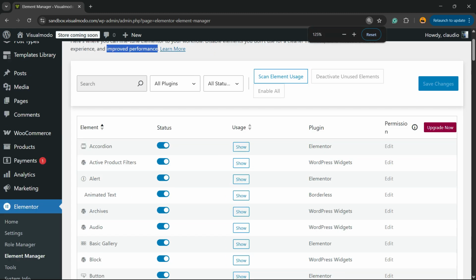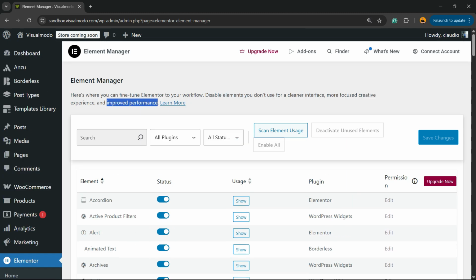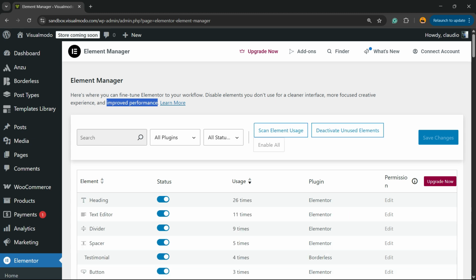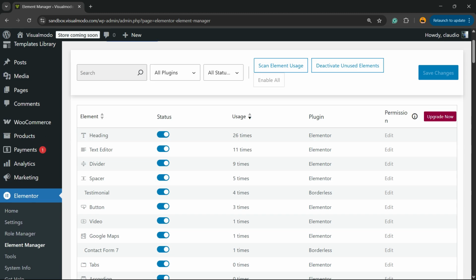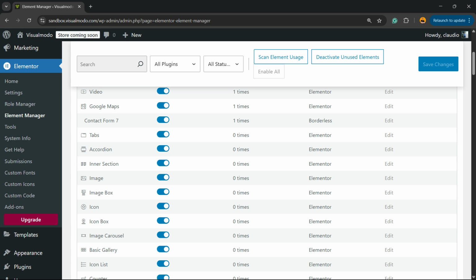So, how to know if you're using some element or not? There is a button, Scan Element Usage. As soon as you do this, Elementor is going to search all the pages of your site and check if you're using it. For example, I'm using the heading a couple of times, I'm using text editor a couple of times, but I'm not using tabs.